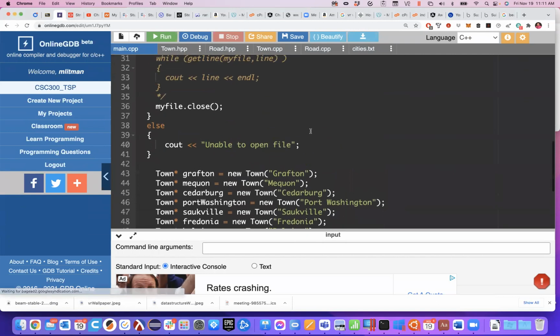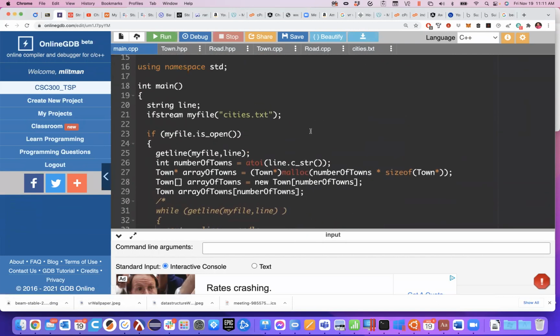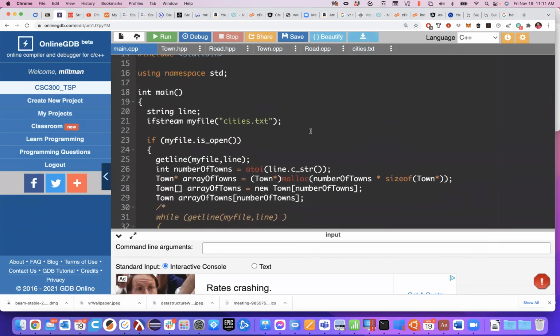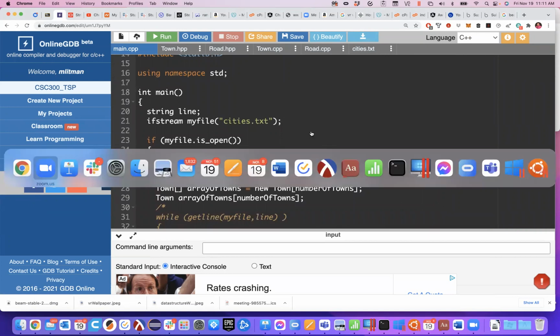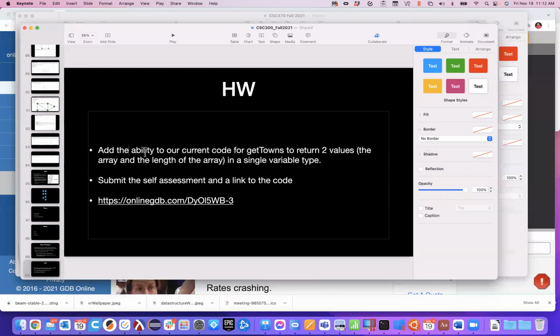Okay, so last time we were dealing with reading stuff in from a file. How do I return two things, right? So for the homework, add the ability to our current code for get towns to return two values, the array and the length of the array, in a single variable type, right?